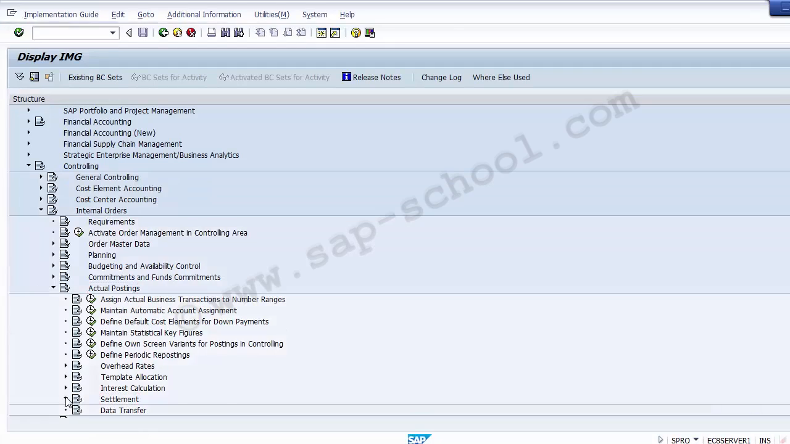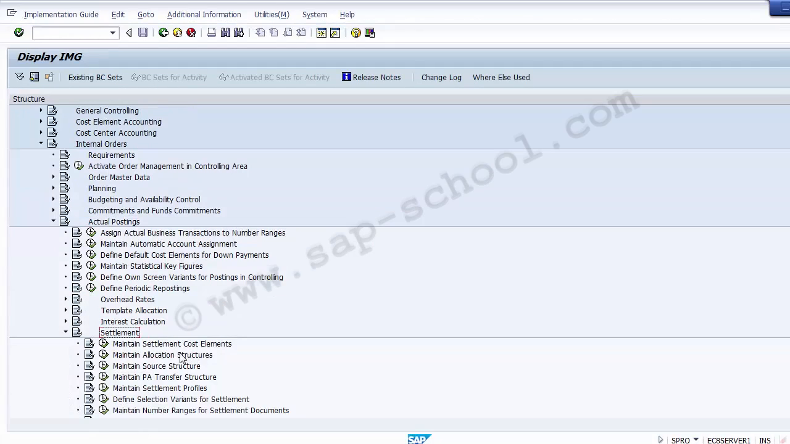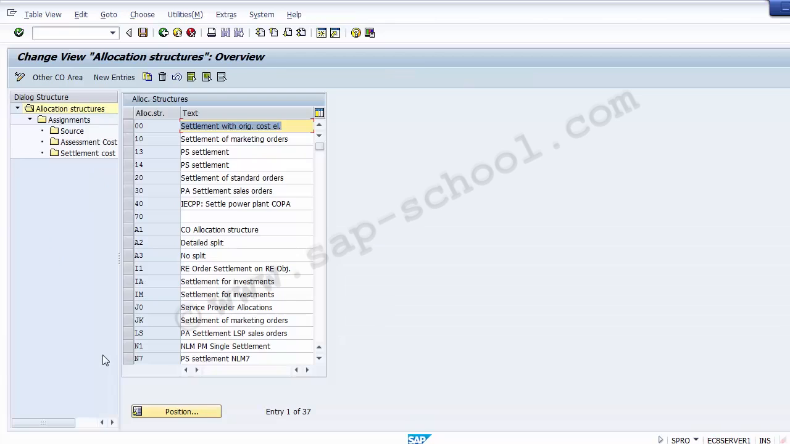So there is Settlement, and in Settlement you can see over here Maintain Allocation Structure. So the path is simple. We first need to go to Internal Orders, then Actual Postings, then Settlement, and then Maintain Allocation Structures. Now we can execute this, and as we have executed, the system will take you to the next screen. As you can see on your screen, it says Change View Allocation Structures Overview.